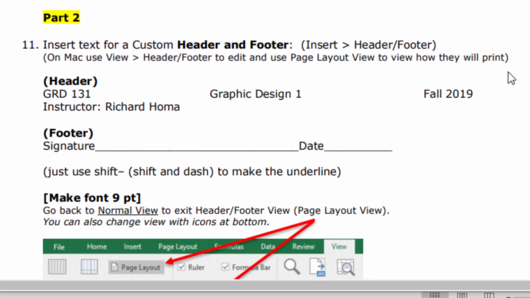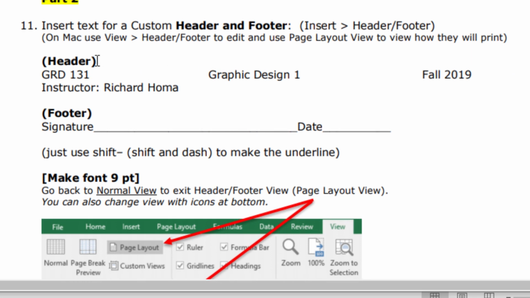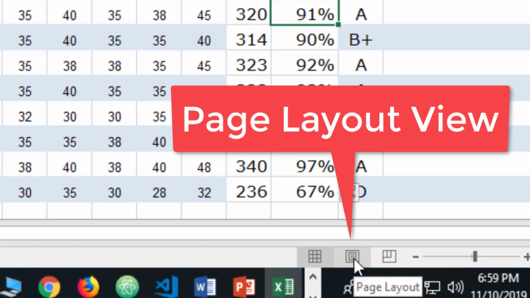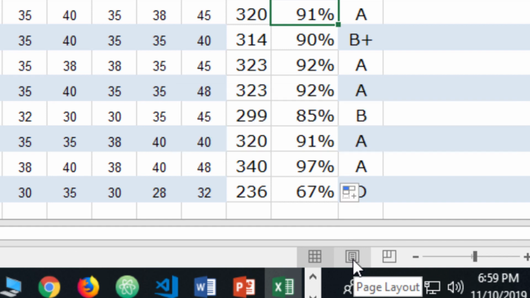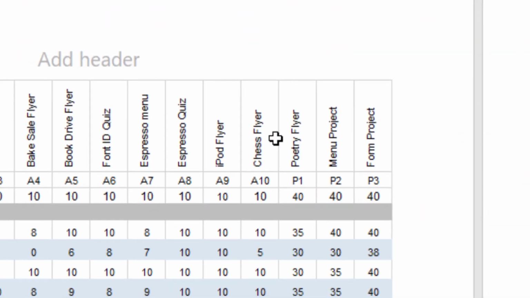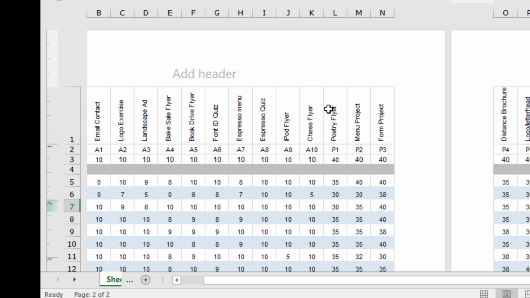Now, the next part here is putting in a header and footer. On a Mac, we have to use View, Header & Footer to do that. But on Windows, we could say Insert, Header & Footer, or we could change our view down here, under Page Layout. If you just click down here, I have something to freeze panes on here, I'll just hit OK. Now this is layout view. I could have gone Insert, Header & Footer, and you can see there's a header here, and these will be the same on every page.